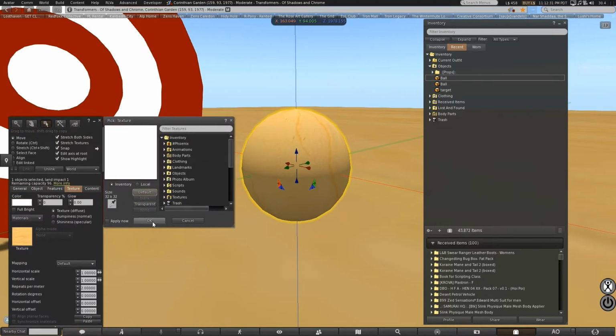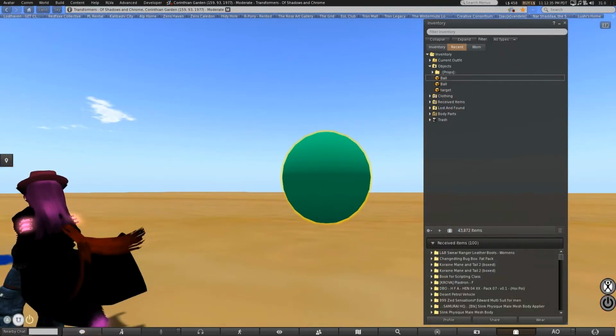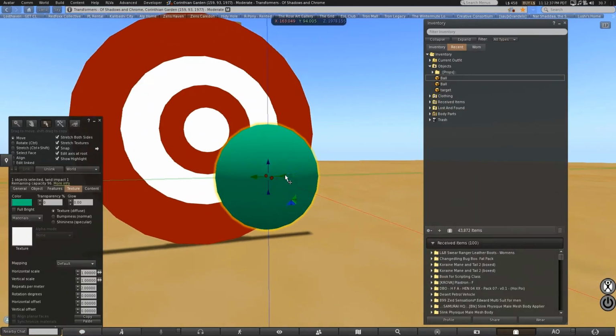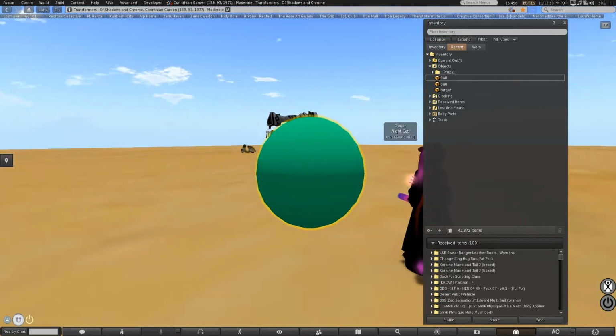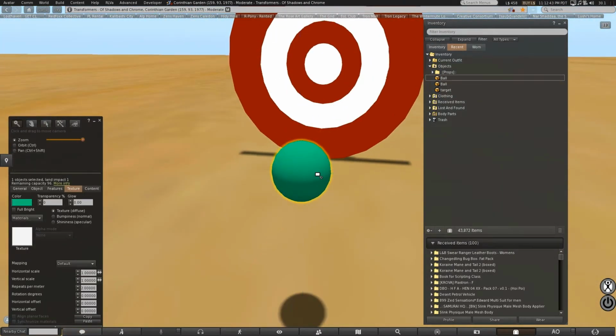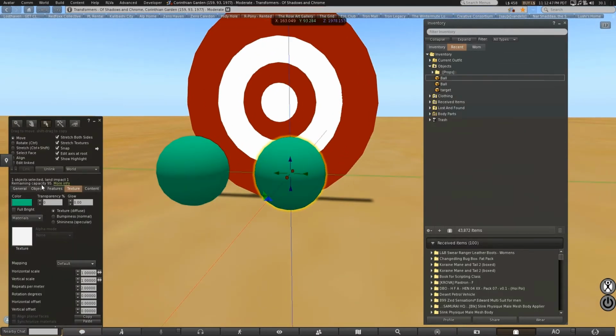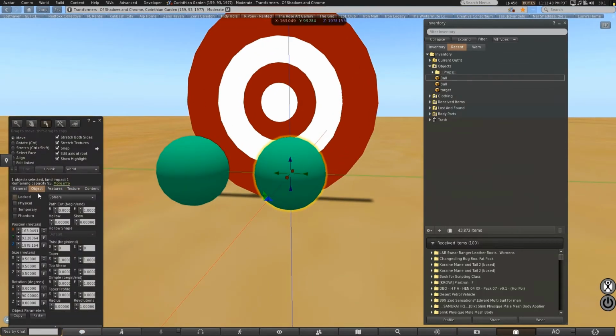Now, personally, when I think of a throwing ball, I think of just a simple colored ball like that. You can make it any color you like. Make it of a size that seems to fit your avatar nicely. Once you've got that, shift and drag to make another one. This one, you will go to its Object tab, make it both temporary and physical.